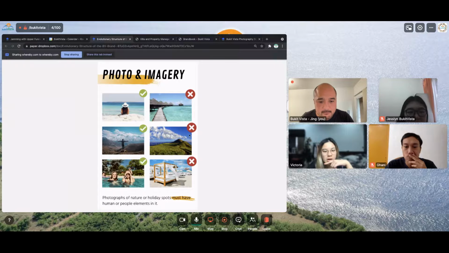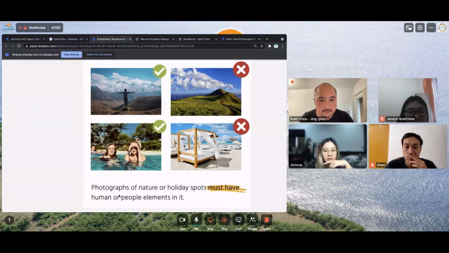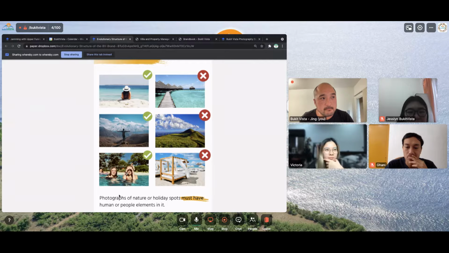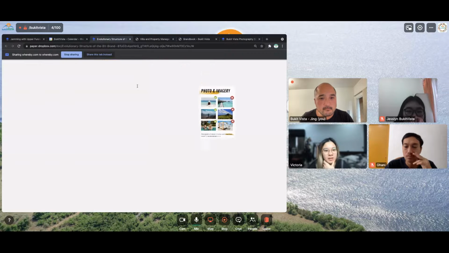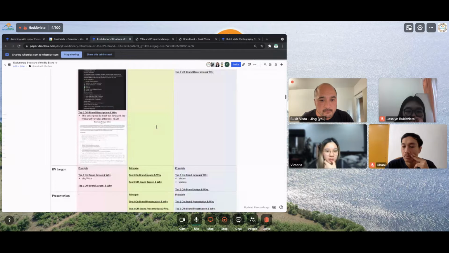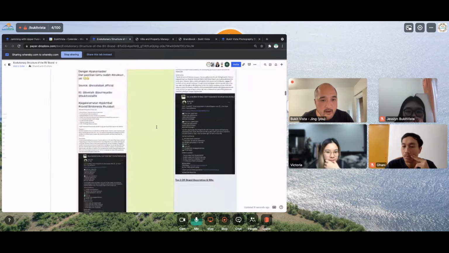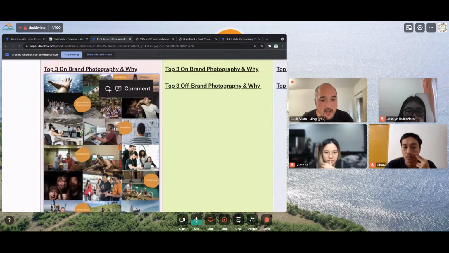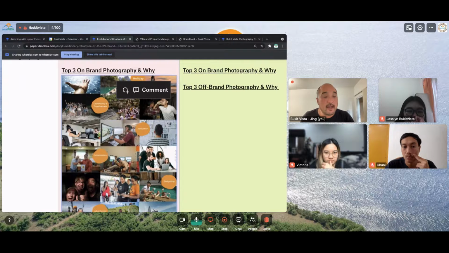Not really human interaction, but it speaks to the human or people elements. I'm actually reverting to our first discussion about the photography. If you remember, we also discussed photography and talked a lot about human interaction in that. Okay, let's take a look at our photography discussion. So we have examples here of on-brand photos. Right, let's take a look.